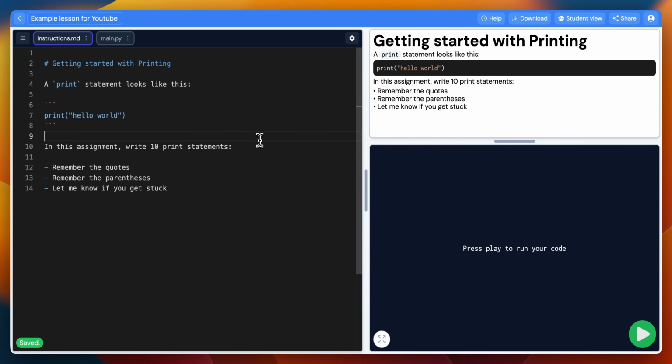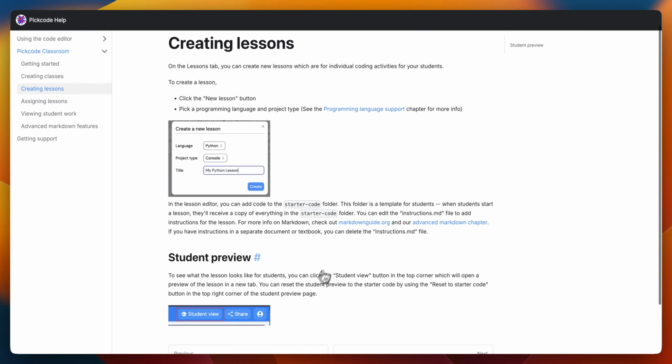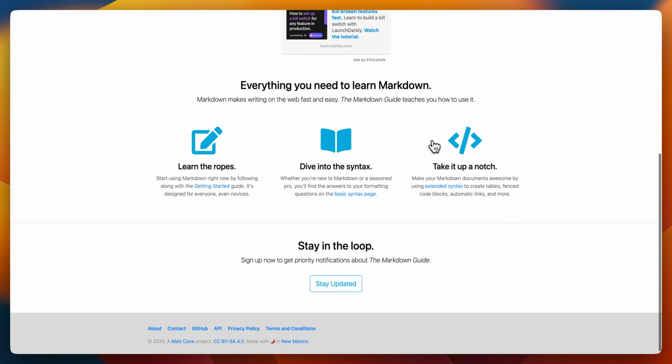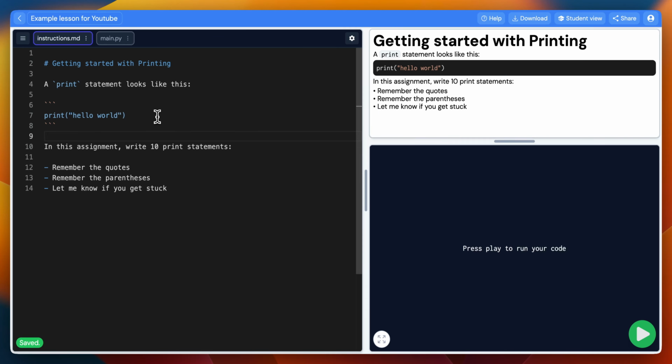Now, Markdown is a popular file format. If you're curious about different features, you can access the help menu up here, and we've got a whole bunch of stuff about creating lessons, and we link out to markdownguide.org, which has a bunch of resources for you about how to get started. But the basics aren't too bad, and I'll show you a few features.